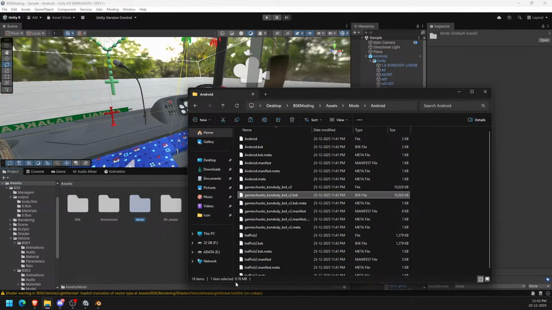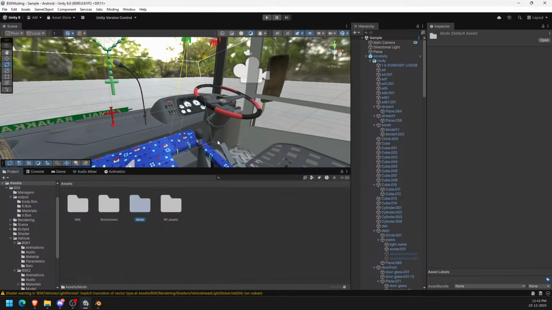So you can see it's just 10 MB because we already optimized the textures and everything. So it's that small. And there is one more thing. In order to test this within your computer, you can go to Modding and Windows Build. This is going to create a Windows mod, but in order to test this, you need the game. So I will show you how to download and configure the game.